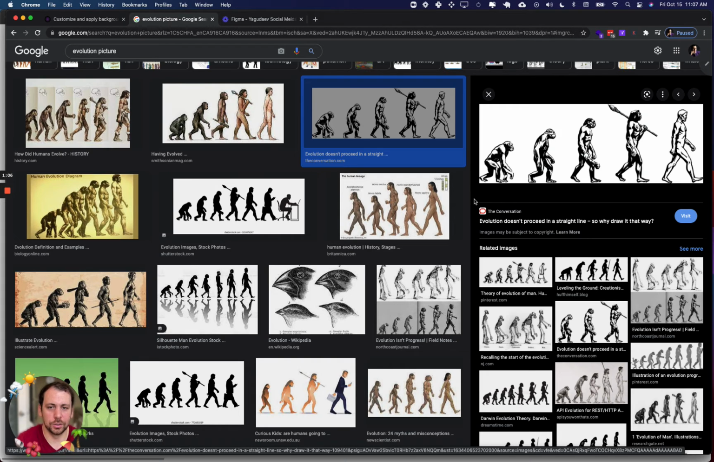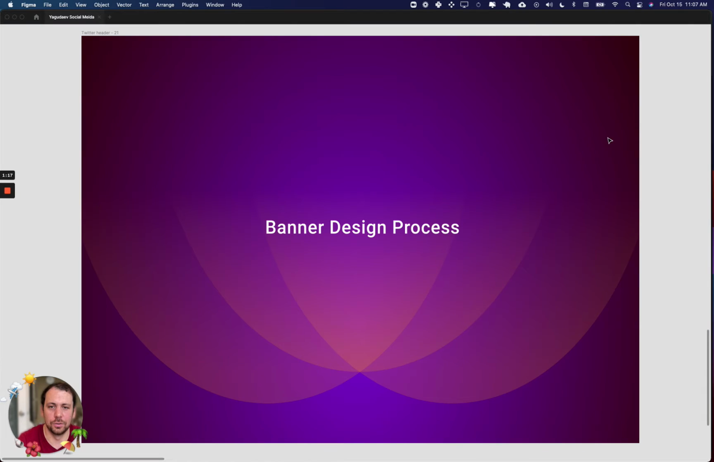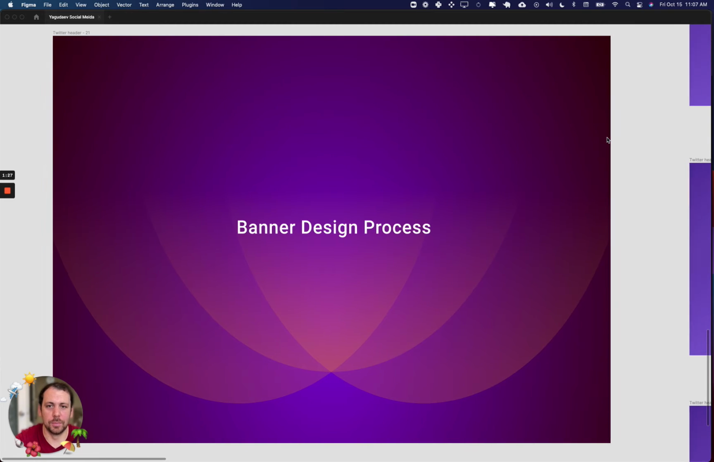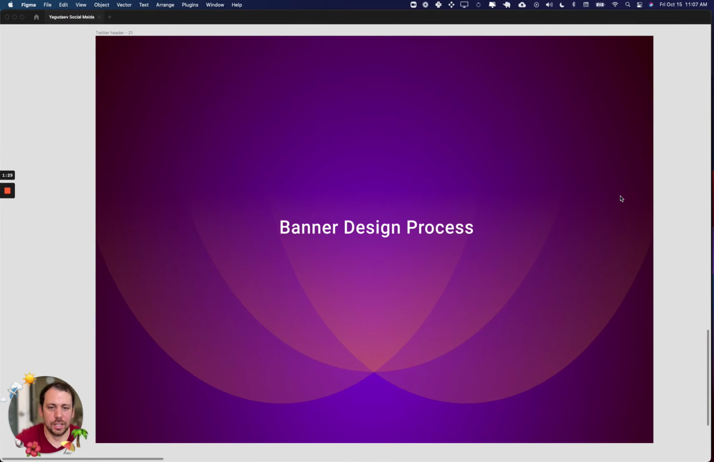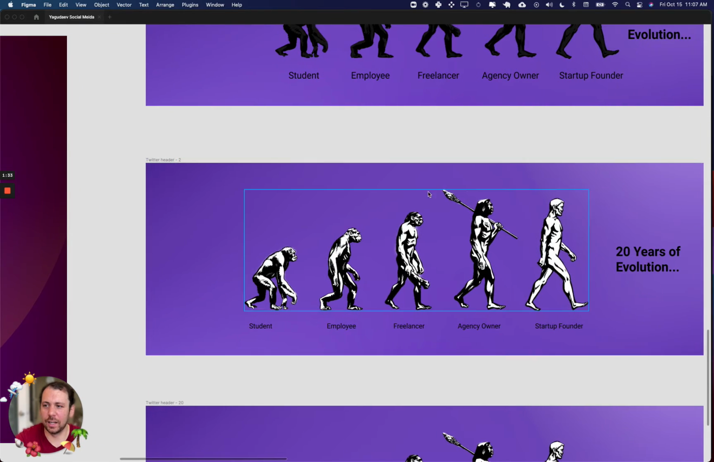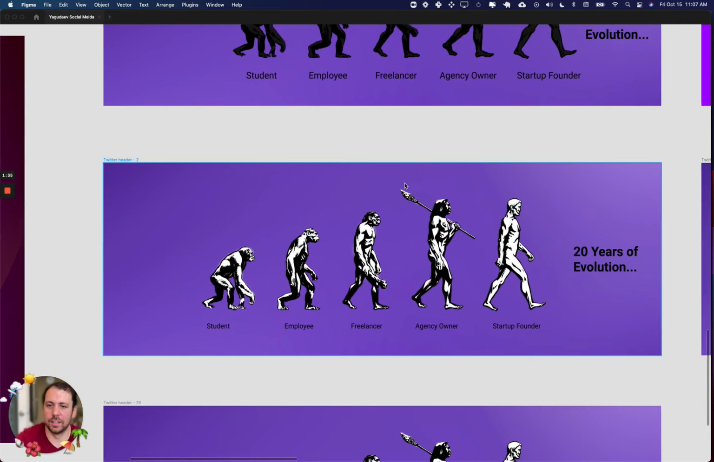So I went to Google, searched for evolutionary picture, and I found this great picture here, and I really liked it. So I took that, threw it into Photoshop, and I used Remove BG, tried to remove it automatically. It didn't quite work the way I wanted, so I had to do it manually. After I've done that, I opened up Figma, and I tried putting it into a banner.